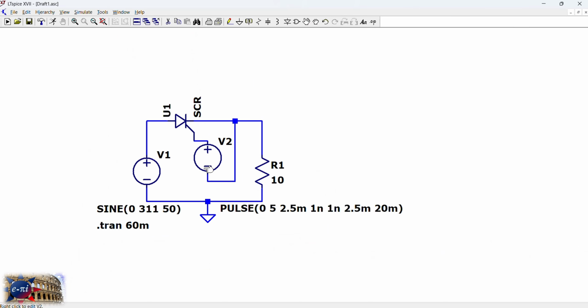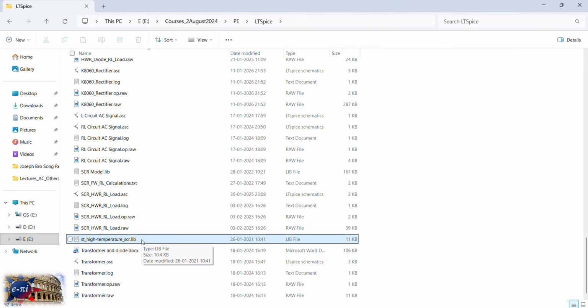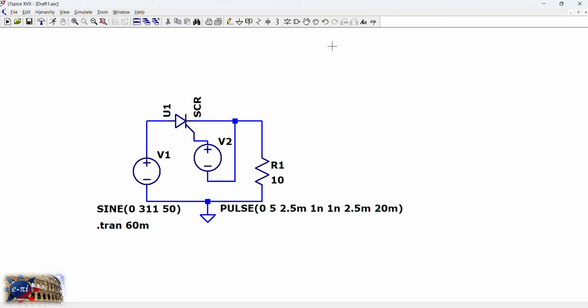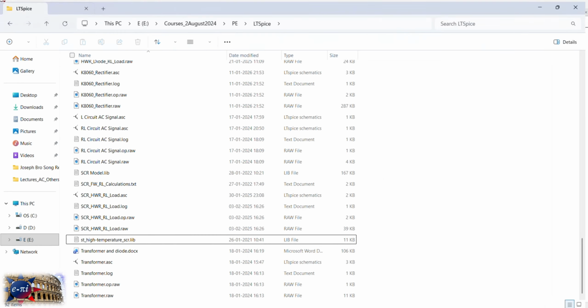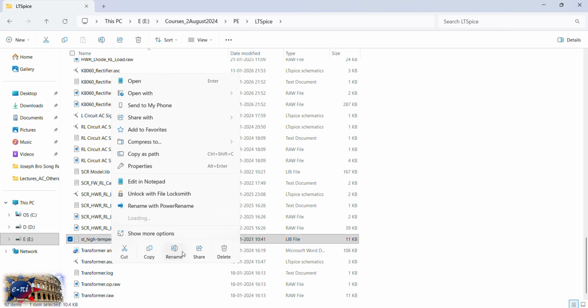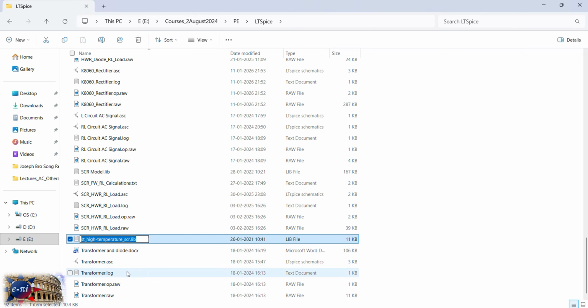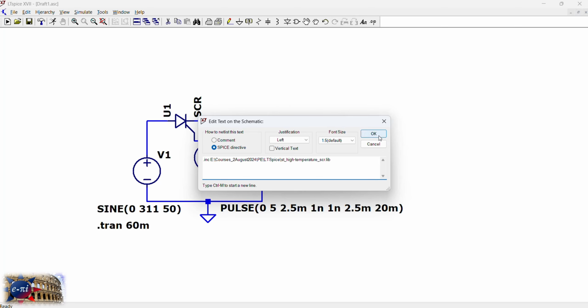Let us take one model from ST Microelectronics. I'm already having this file. I need to paste the file path here. Go to SPICE directive. So you have to type .inc, include, Control V for the path, and also we need to paste the file name as well, including the extension. So including the .lib extension, we need to paste it here. Right, that's done.